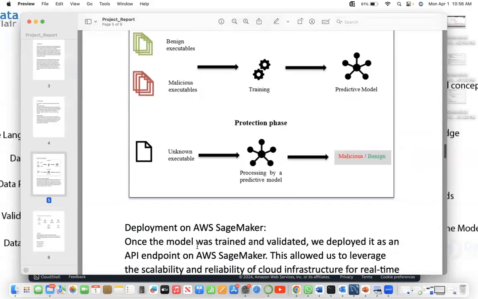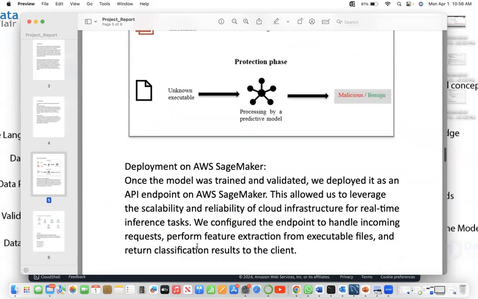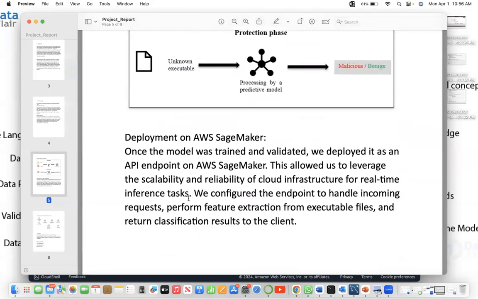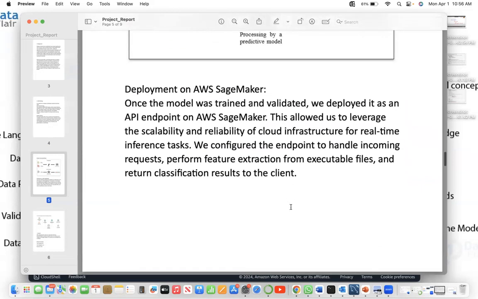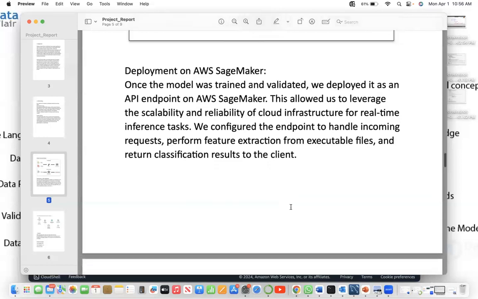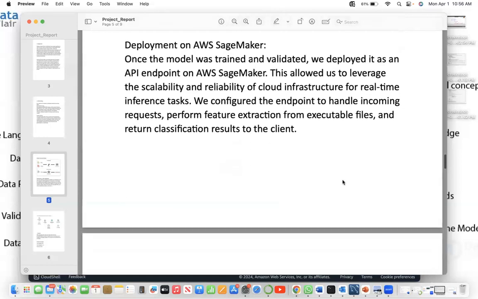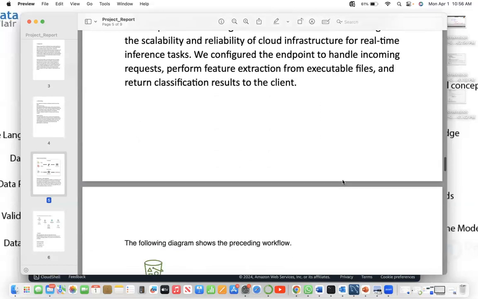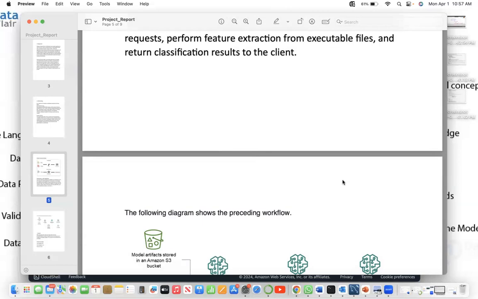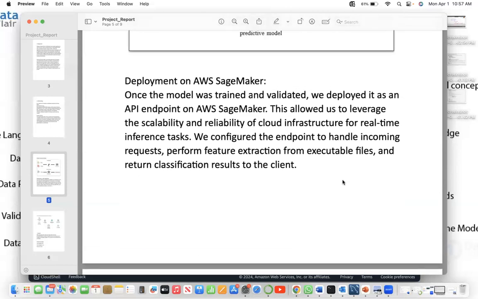Now let's walk through our model deployment on AWS SageMaker. Once the model was trained and validated, we deployed it as an API endpoint on AWS SageMaker. This allowed us to leverage the scalability and reliability of cloud infrastructure for real-time inference tasks. We configured the endpoint to handle incoming requests, perform feature extraction from the executable files, and return classification results to the client. So that's the theory of deployment on AWS SageMaker.